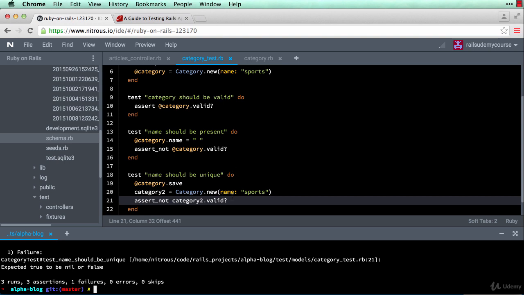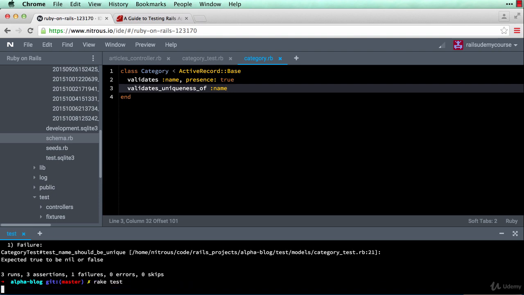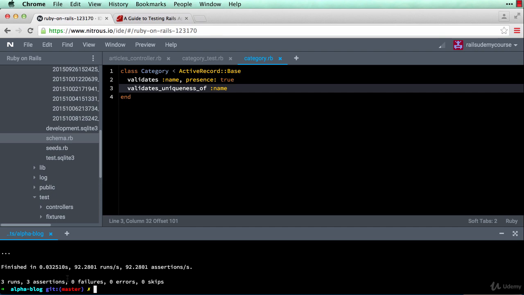So since we don't have a uniqueness validation yet, this is actually creating this category2, and we definitely don't want that. So let's go to our category model, and we'll say validates_uniqueness_of :name. Save that. This will ensure that name is unique. So let's run our test again. Now our test is passing. Perfect. So now we have name uniqueness enforcement.